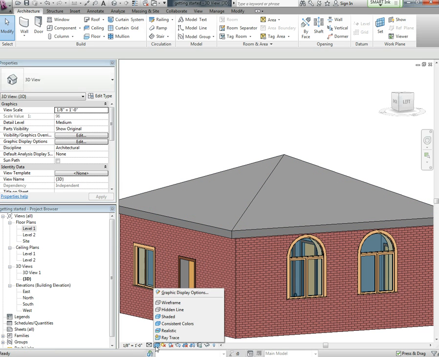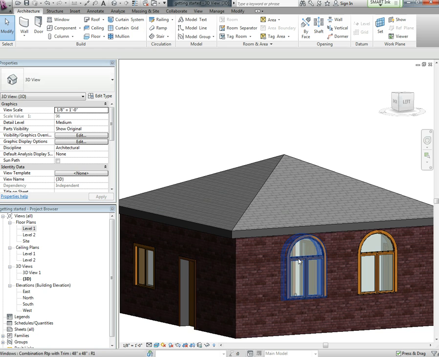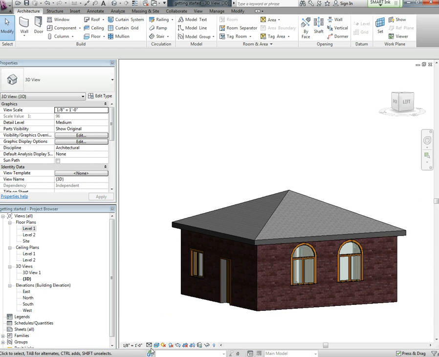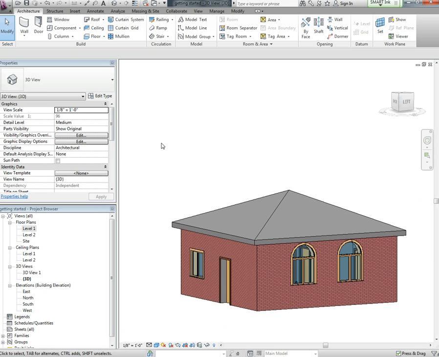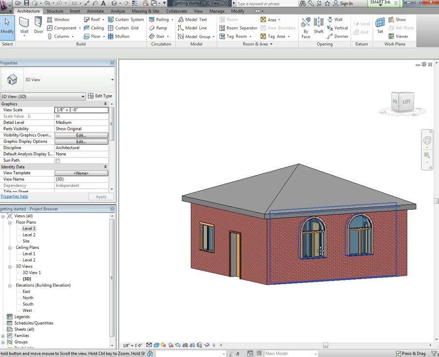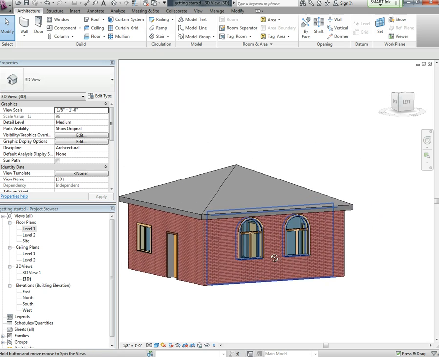if I go to realistic, now you see the shingles, and you can see the brick too. The problem with this is if your graphics card is not very fast, it tends to lag sometimes. So that's why I always go back to consistent colors. But that's how you would add a roof to your floor plan.